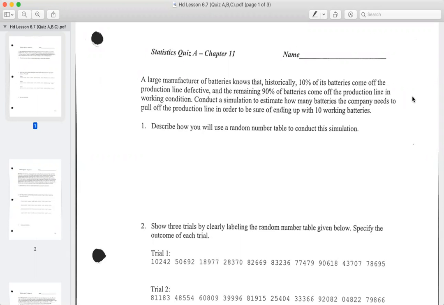This one says, a large manufacturer of batteries knows that historically 10% of its batteries come off the production line defective, and the remaining 90% come off the production line in working condition. So we're going to conduct a simulation to estimate how many batteries the company needs to pull off the production line in order to be sure of ending up with 10 working batteries. We want to describe how we will use a random number table to conduct this simulation.